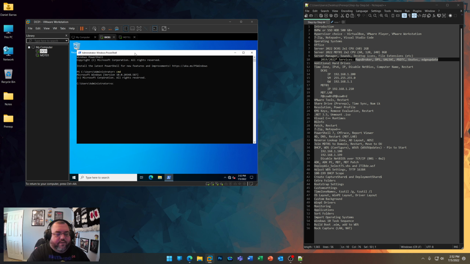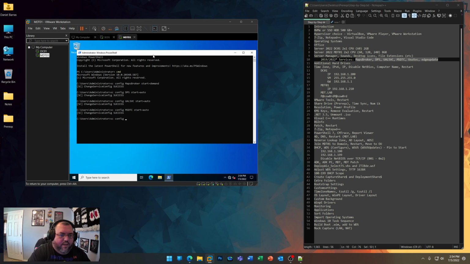MSDTC start equals auto, UsoSvc start equals auto, and then the edge update service start equals demand. Okay, exit, exit, and that'll get rid of those pesky red text when we load up Server Manager.